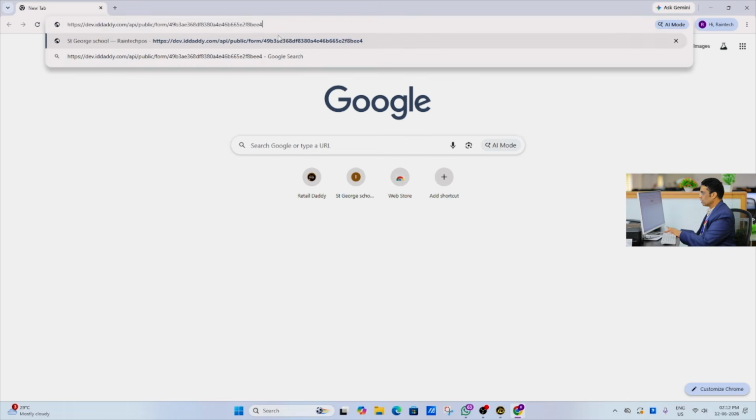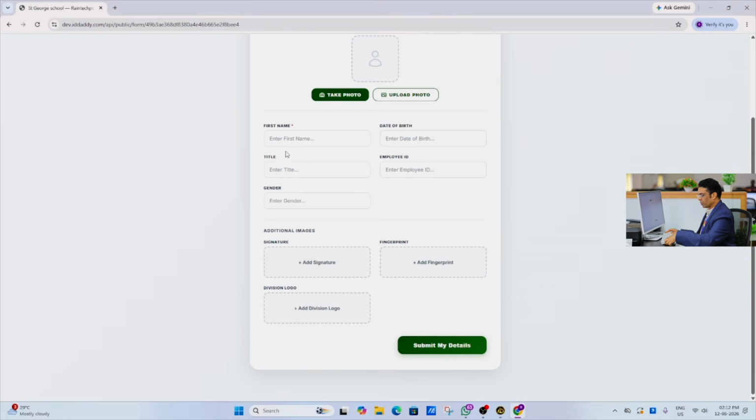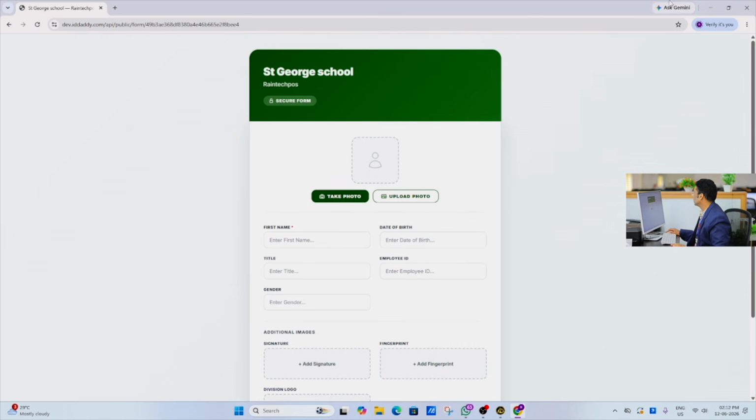Yes. See, only some minimal information came here. So that much information only we need to collect. So this is the way we need to handle this.